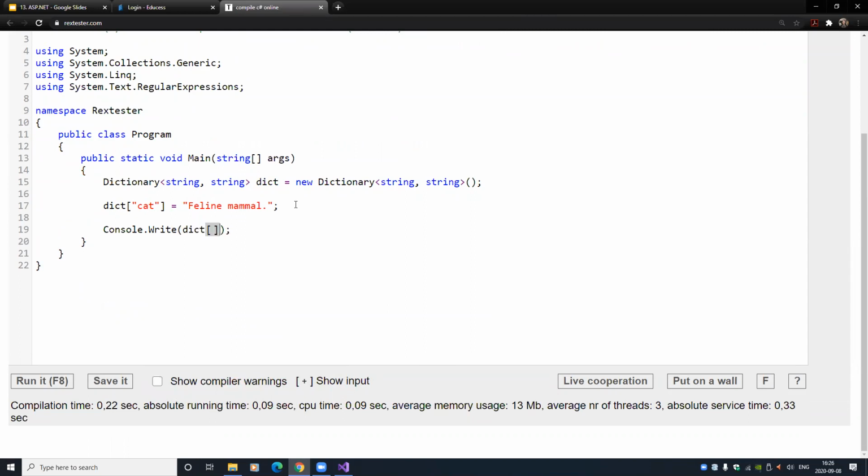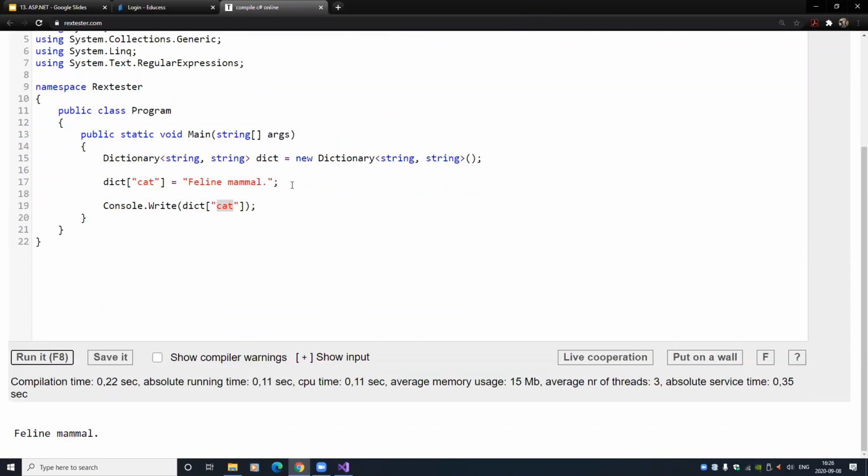Great stuff. So you can see what this will do is I can access dict in position cat, and it'll give me feline mammal. And I can store in dict in position dog, let's say canine mammal or domestic. I guess it should be like domestic canine mammal. Okay, something like that. And then this should be domestic feline mammal.